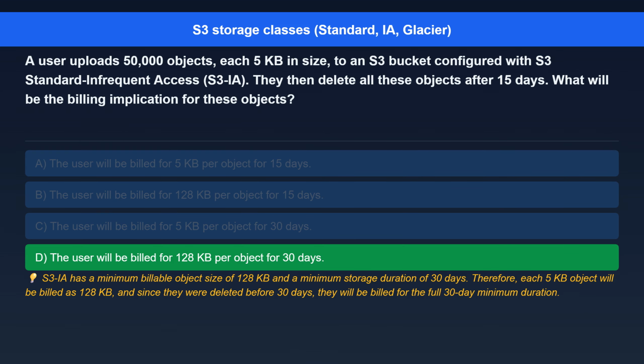The correct answer is the user will be billed for 128 kilobytes per object for 30 days. Here's the explanation. S3 IA has a minimum billable object size of 128 kilobytes and a minimum storage duration of 30 days. Therefore, each 5 kilobyte object will be billed as 128 kilobytes. And since they were deleted before 30 days, they will be billed for the full 30-day minimum duration.